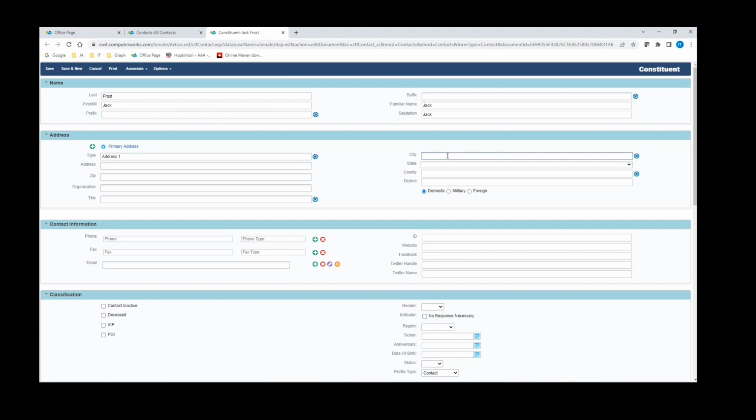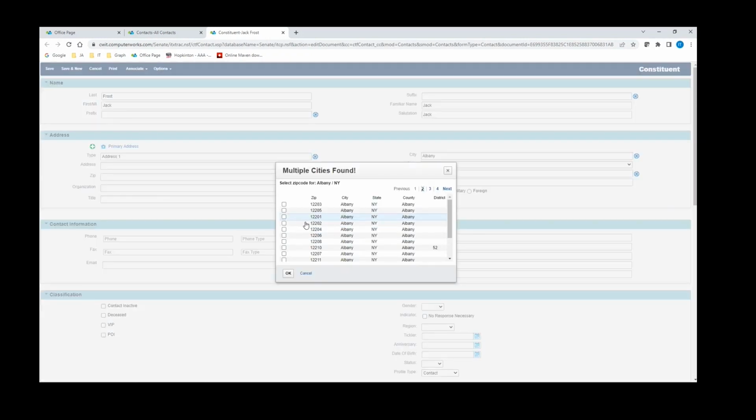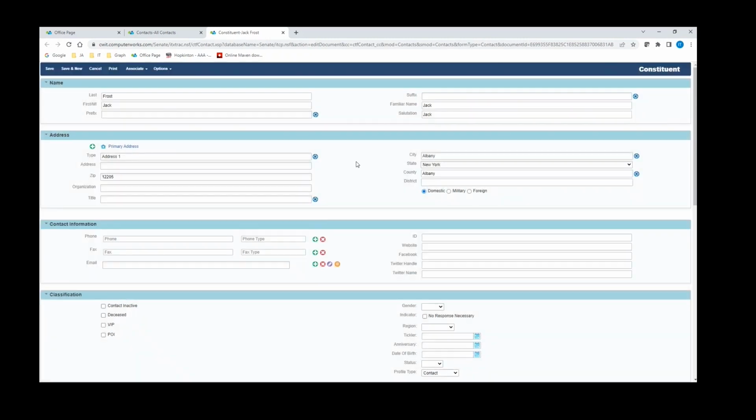For the second scenario, we're going to put in a city, as well as a state. It pulls up a list of possible zip codes. We choose one, and it auto-populates.